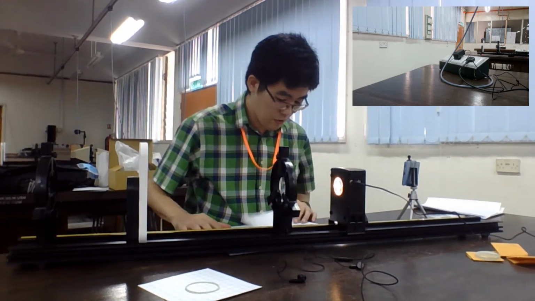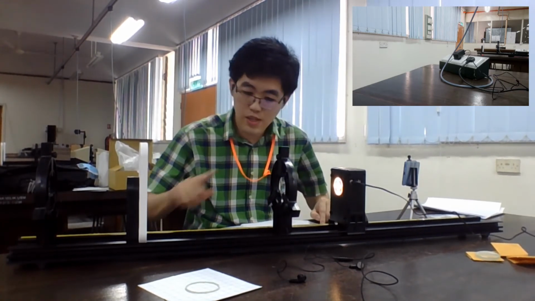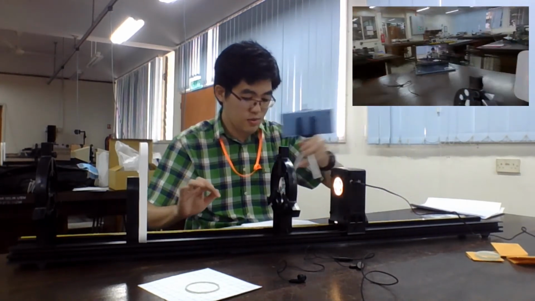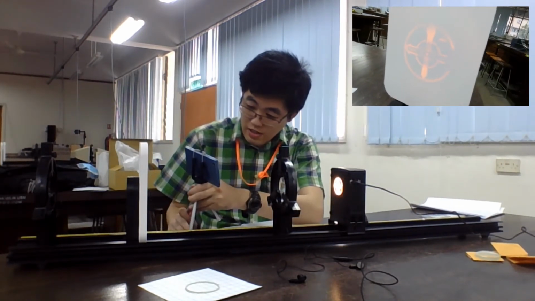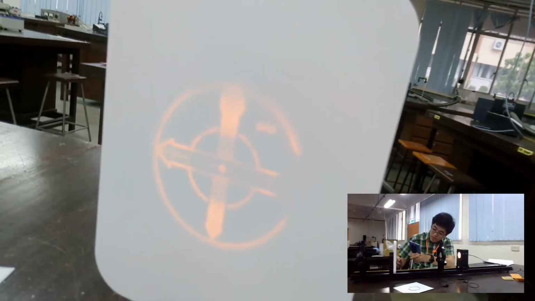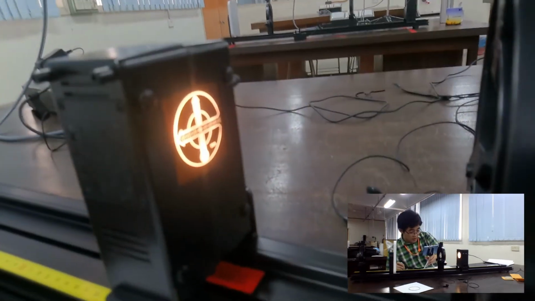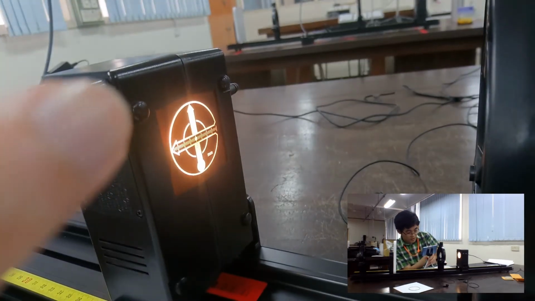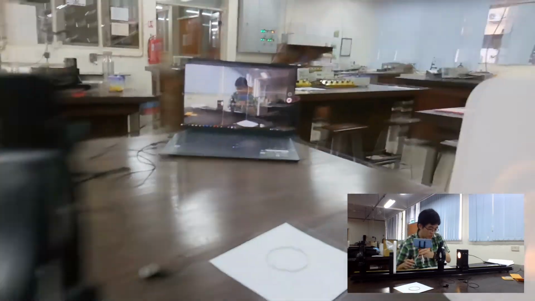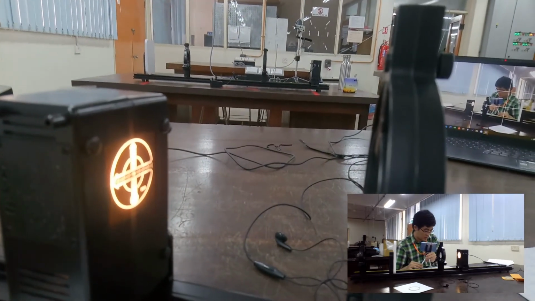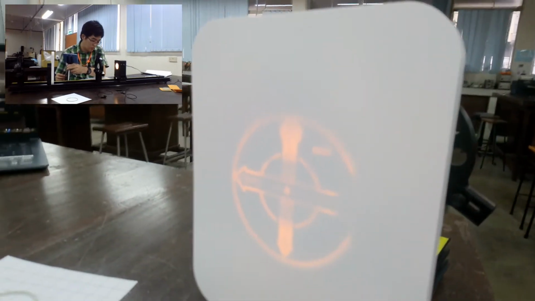So let's go back to step 4. Once we had this image on here, we haven't actually determined what kind of image it is. Is the image inverted? As you can see, the arrow is pointing downwards, while the arrow over here is pointing upwards, so it's an inverted image. It is obviously enlarged compared to the actual size of the object, and it's obviously real because it can be projected onto the screen.